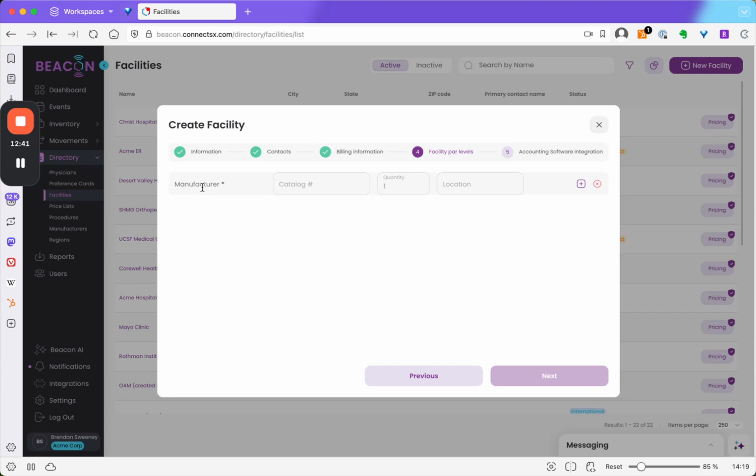We talked about this in our training on locations, but you can easily set up facility par levels while you're creating the actual facility. That way they are good to go. Just make sure you've already created that location for your facility so you can assign them all to the right location.